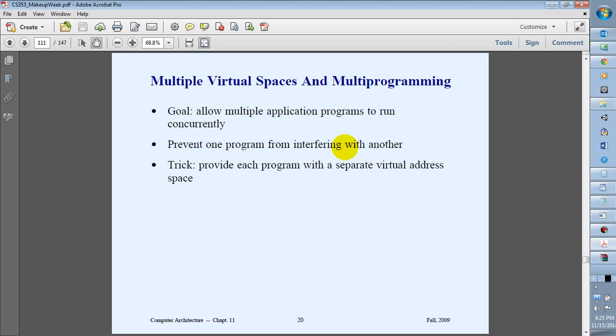So the goal is to allow multiple applications to run concurrently. This is sort of why we do virtual memory in the first place. The examples that we showed before show that memory systems can present a processor with a virtual address space that differs, but what we want to look at now for the rest of the chapter is more complex schemes that allow multiple applications to run concurrently and prevent applications from interfering with each other.